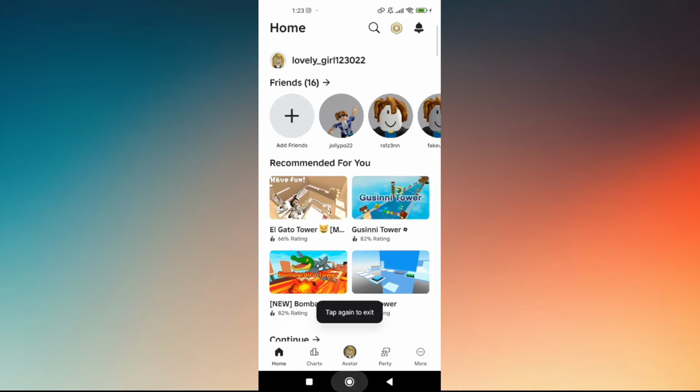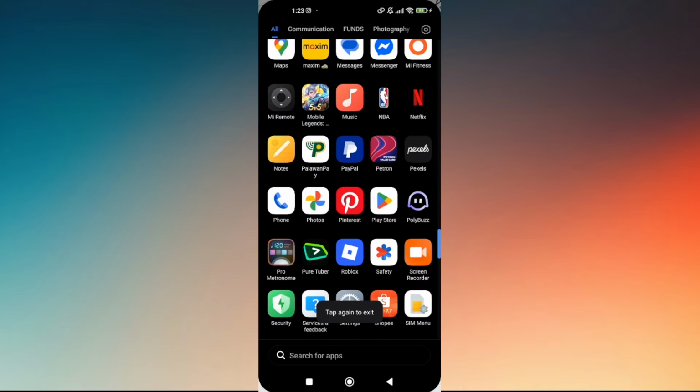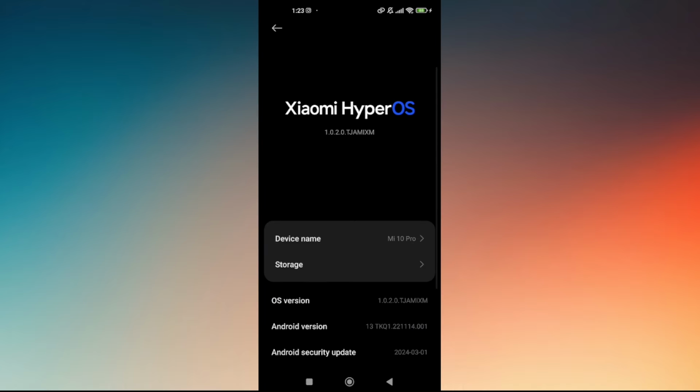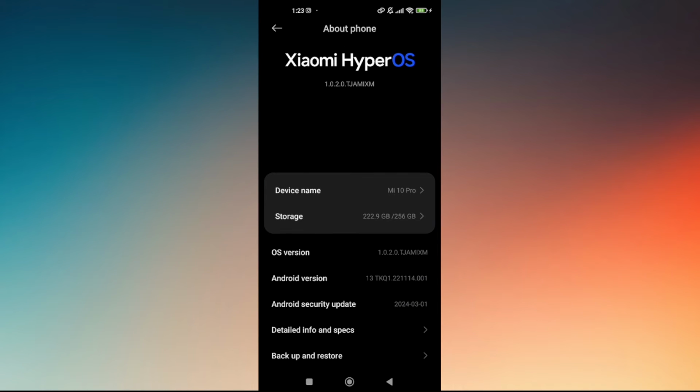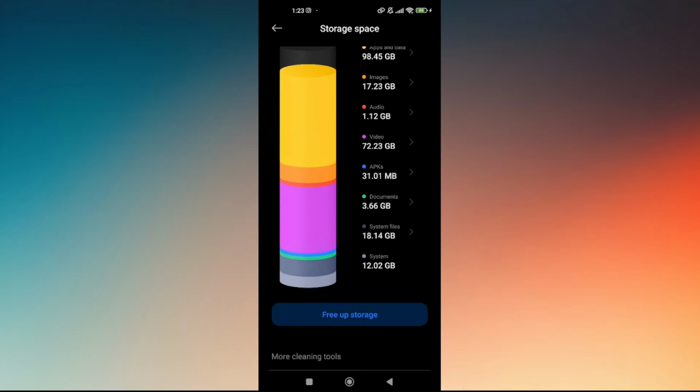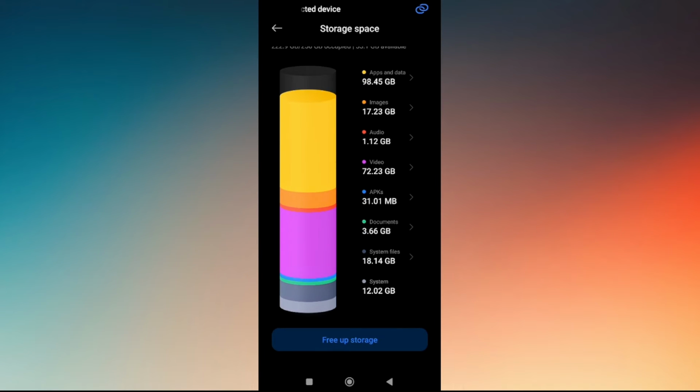The first thing is just go directly to your phone settings. Now, I'm currently running an Android system, and then just head directly to About Phone. Scroll down, go to Storage. Now in here, we can take control so that we can free up storage or delete files that we don't often use.